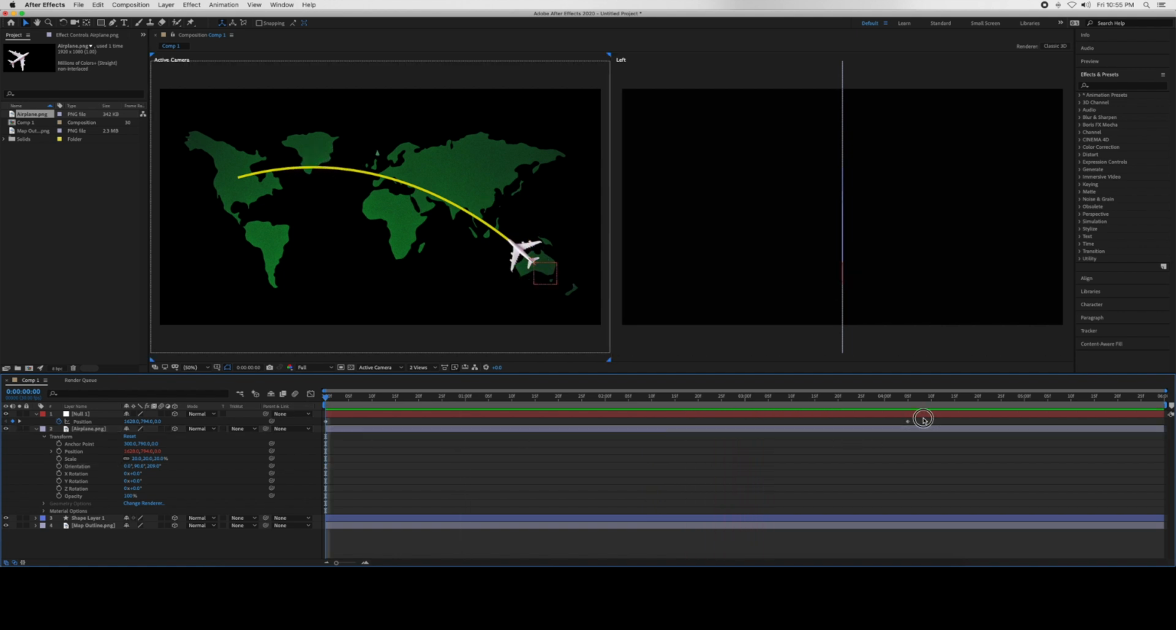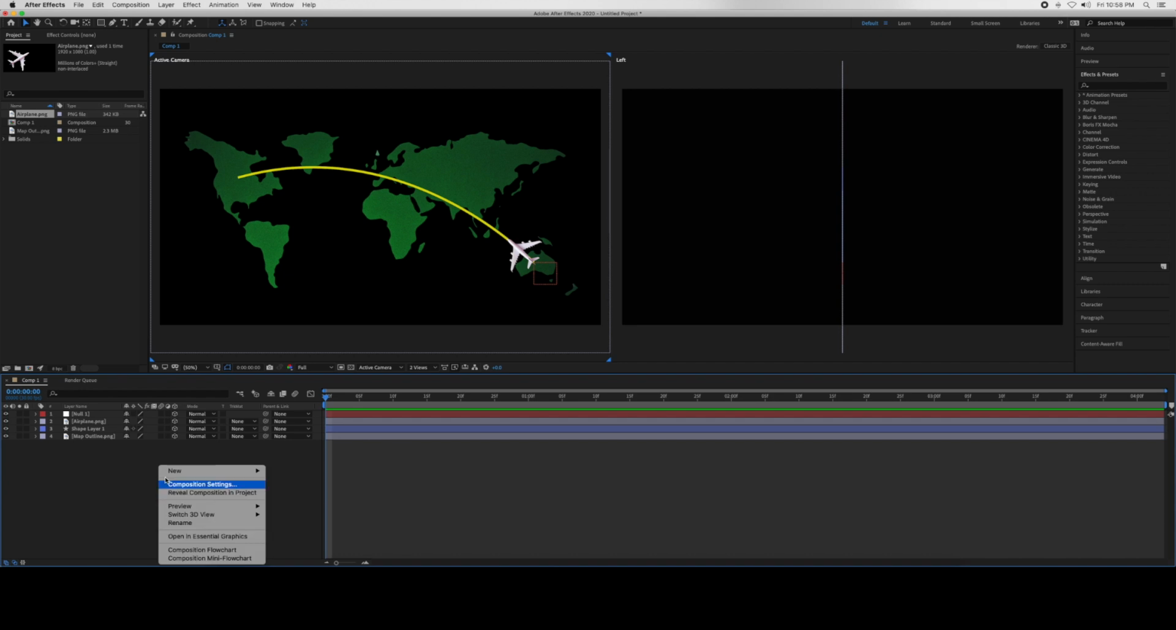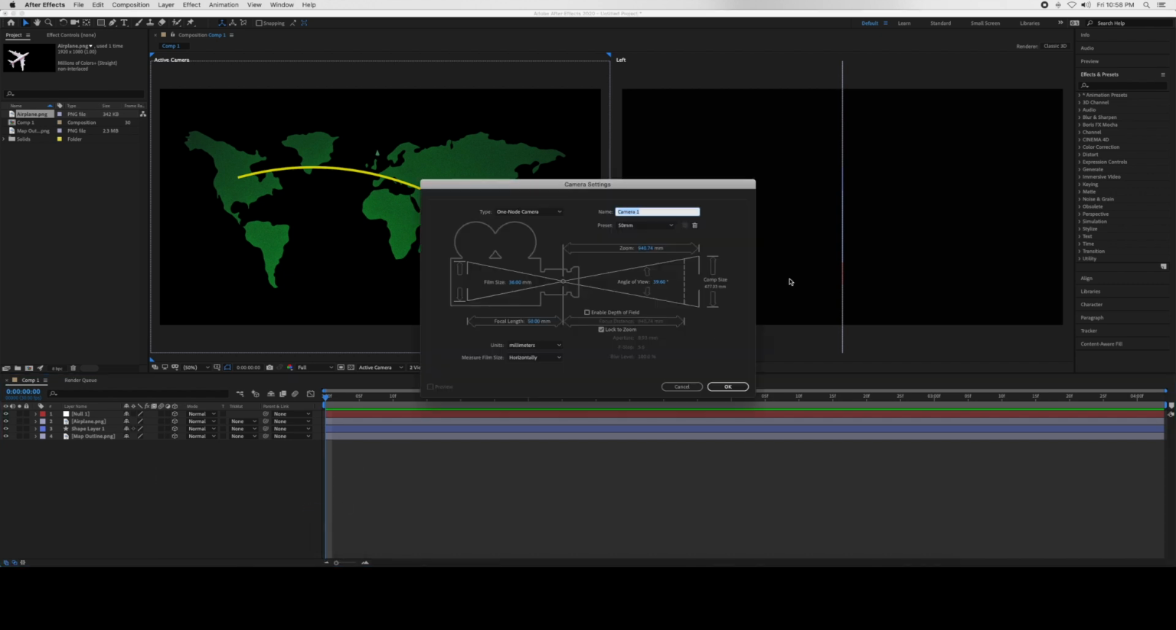Now just turn these two keyframes also to easy ease, and now we have to add a camera that will follow along the path on the position of this plane. Okay, and let's bring a new camera. 50 millimeter is okay, one node camera, and okay.